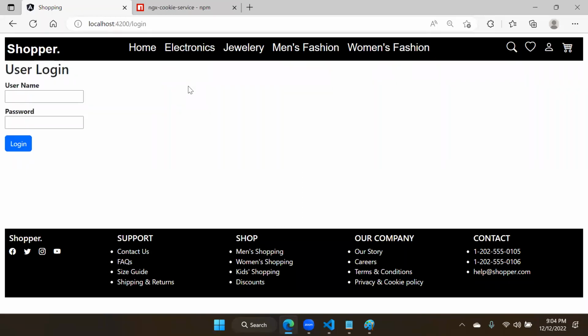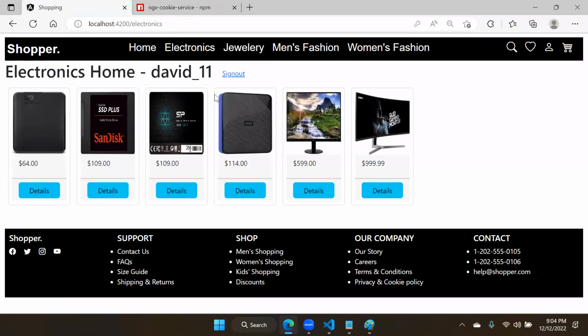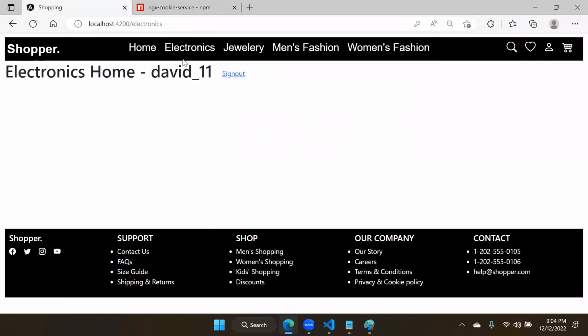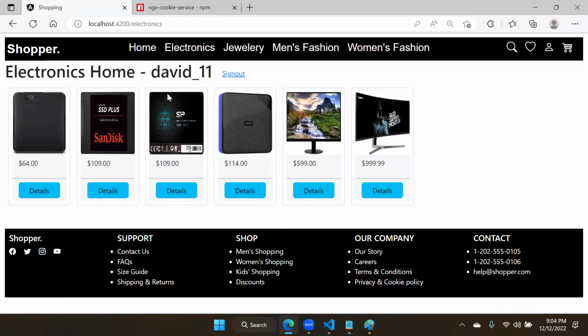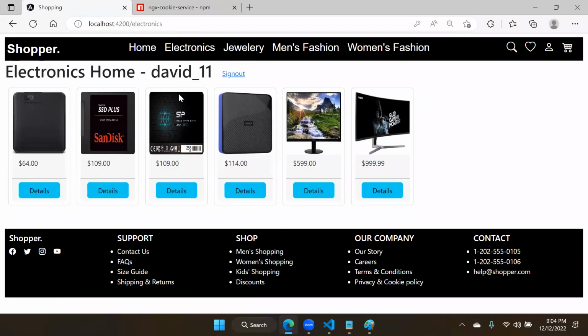We cannot because it is signed out. Signed out means the cookie is deleted. Now I am entering some name, David, some name, 11, and username, password, and click on login, then it logs in. Now who is the user logged in? David. And you can go home and come back to electronics because it is still there. You can go home and come back to electronics, it is still available.